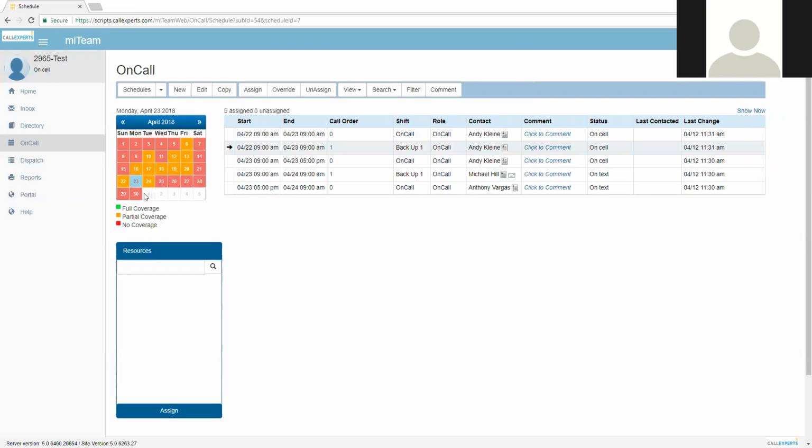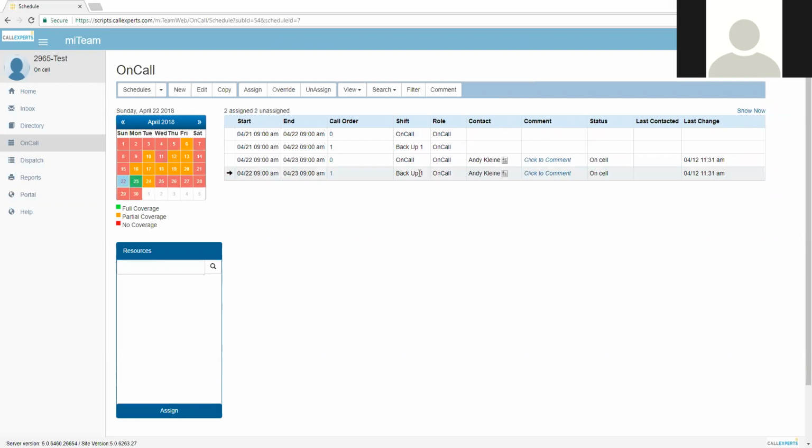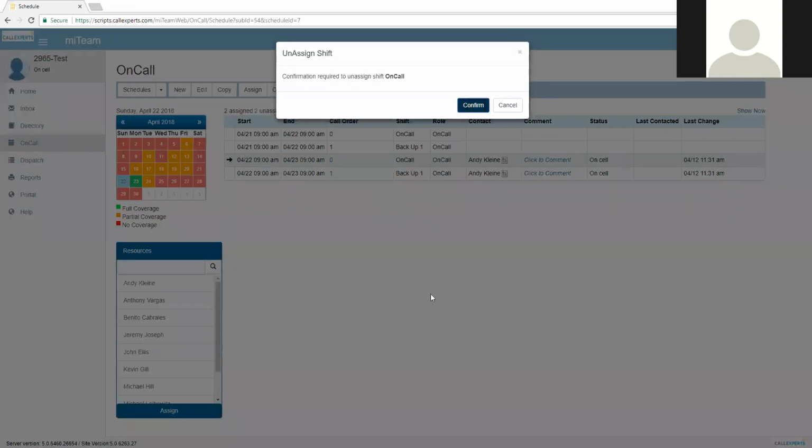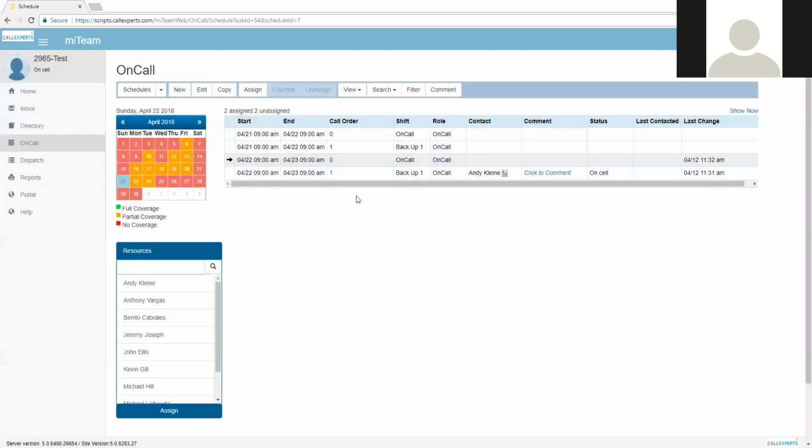So let's say that we put someone on call and we didn't mean to. I put myself on call here and I didn't need to actually be there. There are, again, two ways to make changes to this. If you don't know who's going to be replacing the person on call, you can click Unassign up here. But again, before doing that, make sure you have the row highlighted with the arrow. Click Unassign, confirm, and it will remove them from the calendar.